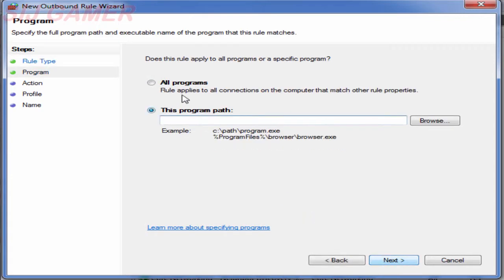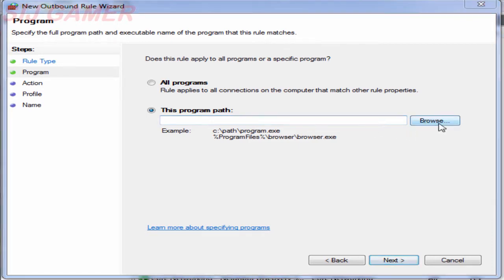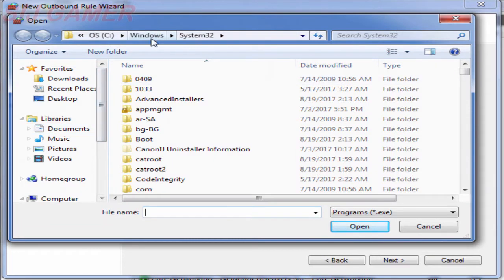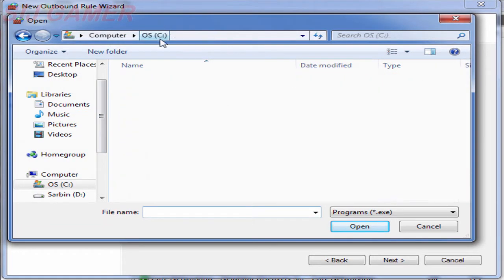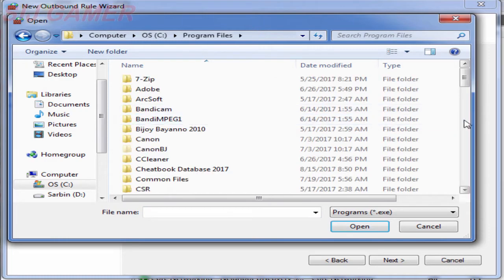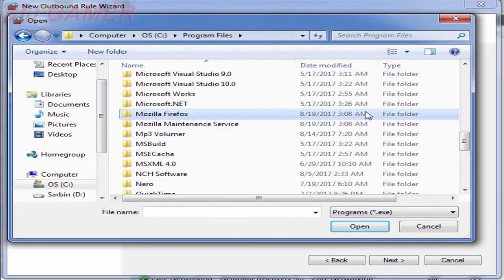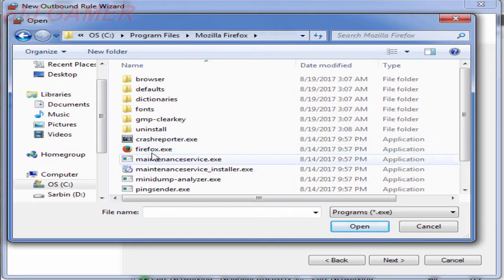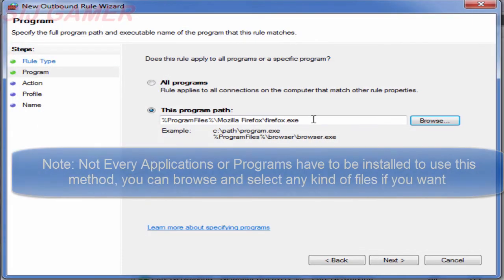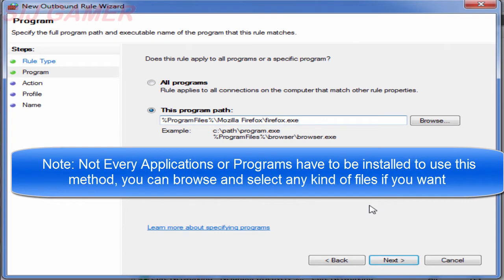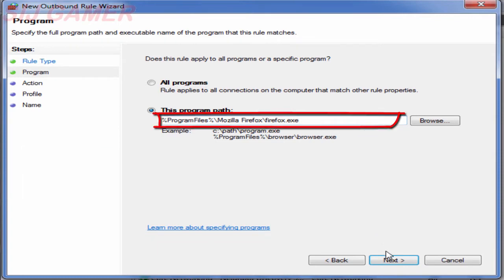Now, the important part, which is, you need to put the application's path here. Select Browse. In this case, we need to go to Mozilla Firefox installation path, which is normally in C, Program Files, Mozilla Firefox. Now select firefox.exe. Note, not every application or program has to be installed to use this method. You can browse and select any kind of files if you want. You can see there has been written a path here, and you need not do anything else.